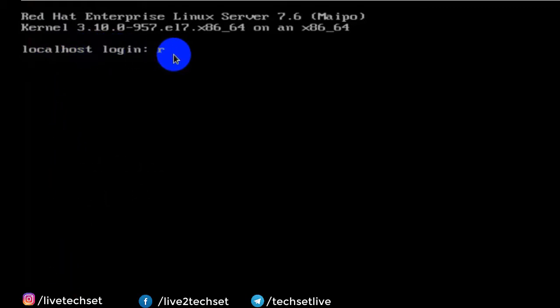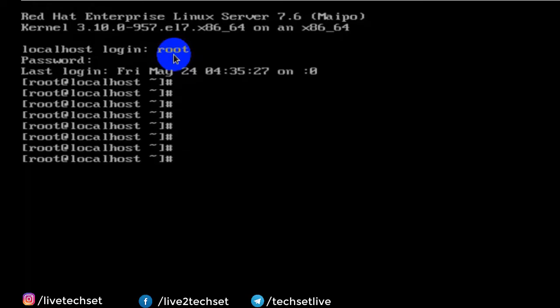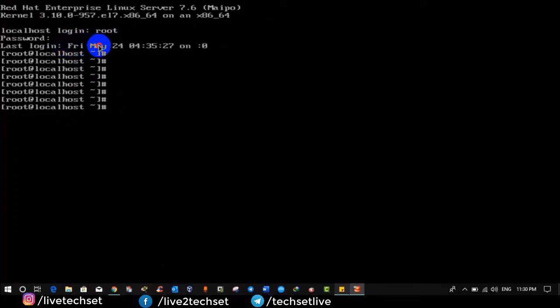Suppose I want to log in with root user. Then type root, press enter. Type the root password, again press enter. Now you can see we are logged in by root user on which we have date and time.